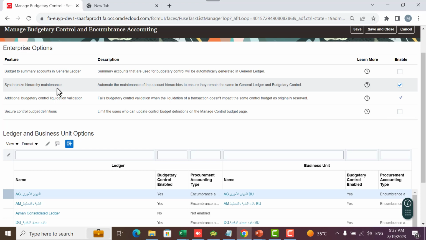If you remember in E-Business, once you define a new code combination in your budget, after that you are going to run a request to maintain the budgetary hierarchy. It's the same here, but here it can be automatic once you check this checkbox.